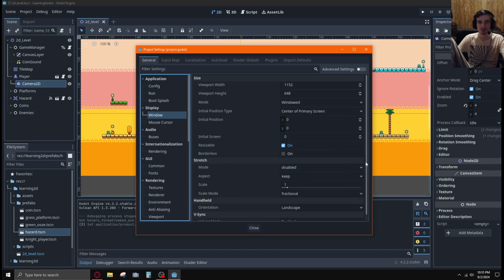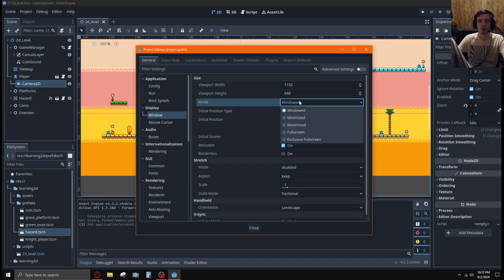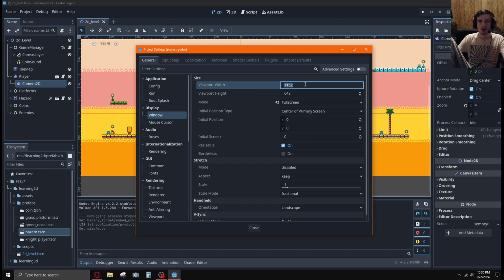Whoops. What? Viewport width? No. No, I want this to be, what is it, 1920 by 1080?